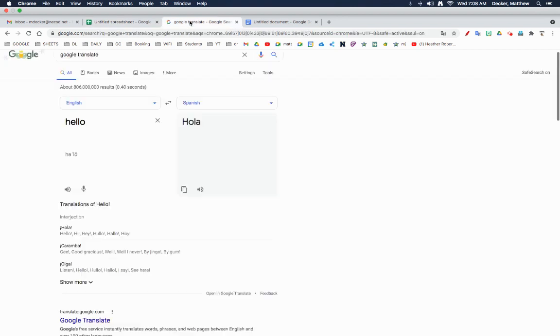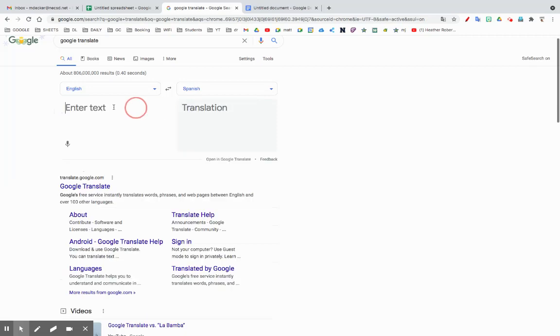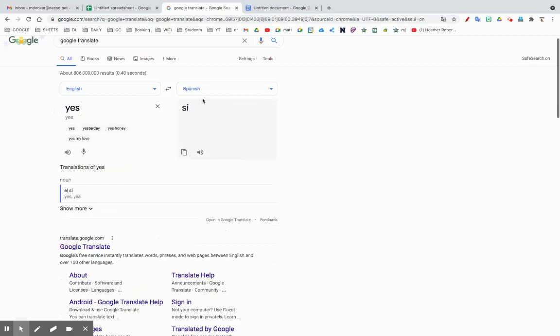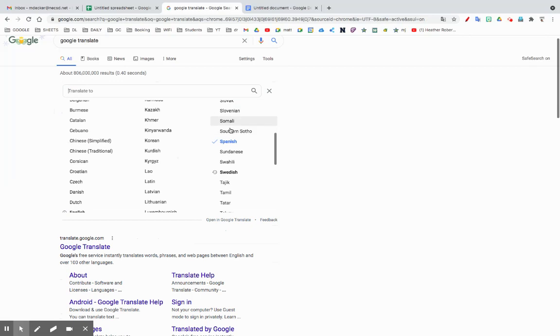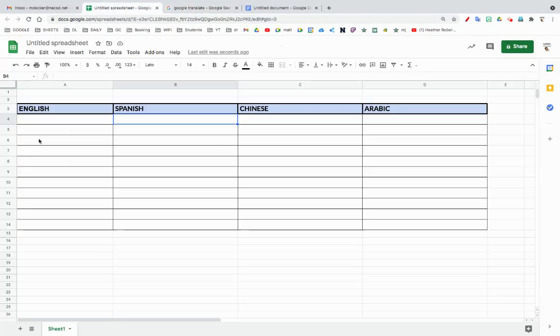Now listen, I understand. You can go to Google Translate and type in a word and then get it, right? But then if you want to do another word, you gotta exit out of here, and then do another word, and then go here. And say you want to do multiple languages at once, then you gotta click here, and then you gotta go here, right? So I'm gonna show you a faster way to translate multiple words at once into multiple languages at once.